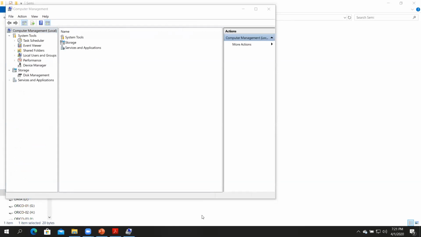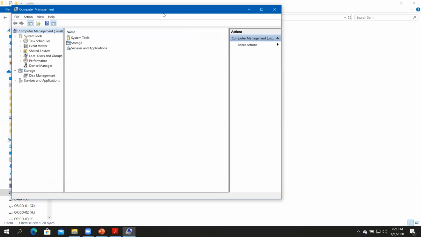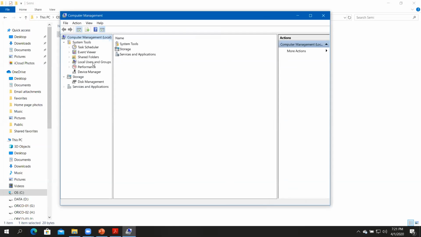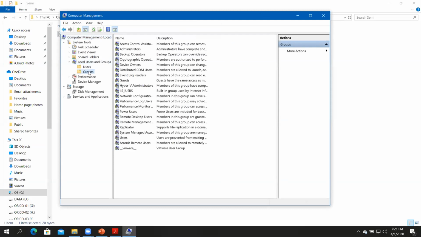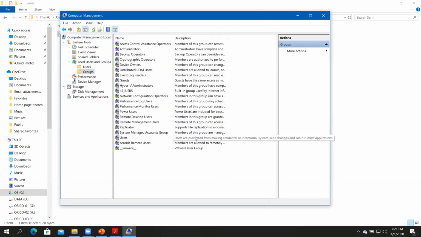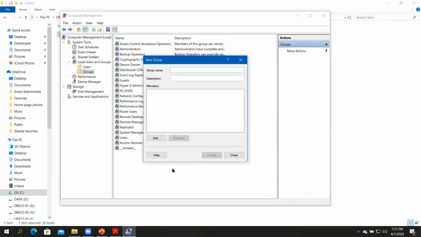Okay, so I will create a group. Here, I will go to the local users and groups. By default, we have several groups. These are the built-in, or pre-configured, groups by Windows. You can right-click here in the groups and select new group. I will just put VPN users.